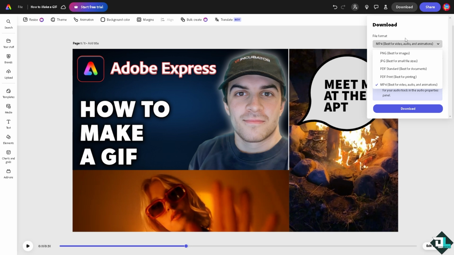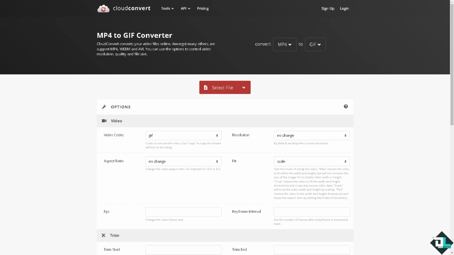Now, one option is to just save it as MP4, or PNG or JPEG, and then go to another platform called an MP4 to GIF converter. All I have to do is upload the file and then convert it to GIF. All right, so that's one way.